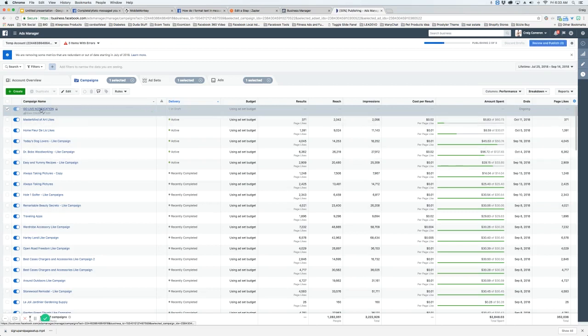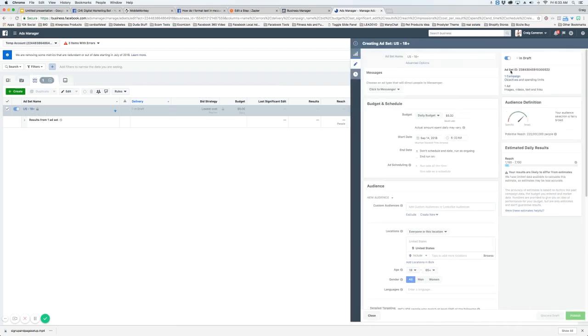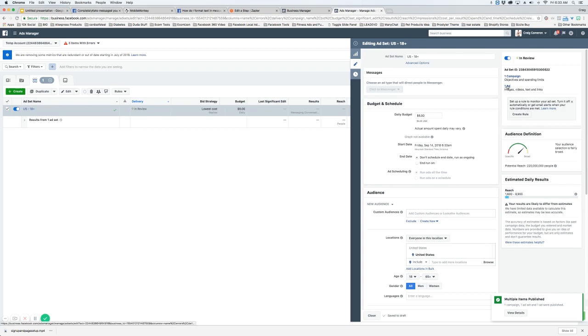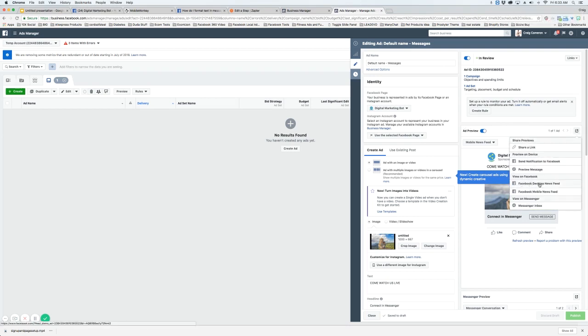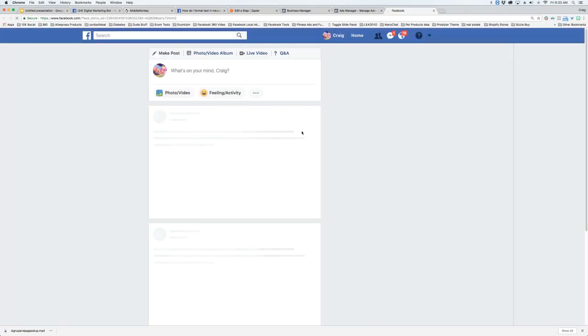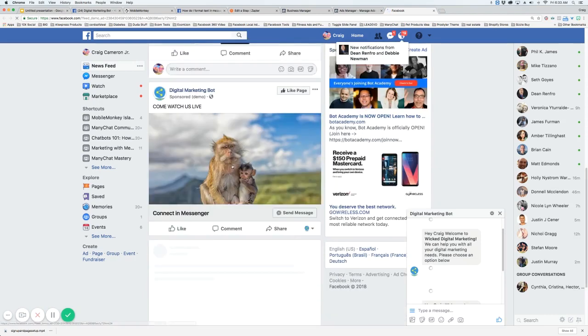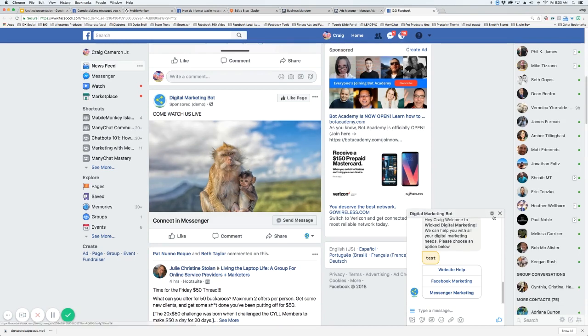And there it is. So we're going to click on it. We're going to go to our pencil here. We're going to go to the ad. And then here's our ad. And then this little thing that says ad preview, you're going to want to click on that and choose Facebook desktop newsfeed. You can also send it to your phone. And then we're going to scroll up, and here you can see there's the ad we created. Come watch us live, connect in Messenger. And I'm going to close that.